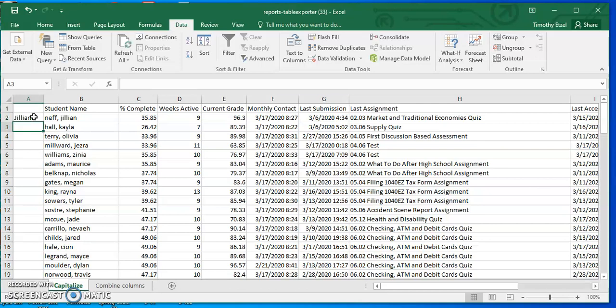hit enter. Start with the second name, and there you can see Kayla pops up and shaded the rest of the students' names also. Just hit enter. And that's all you have to do to capitalize. You can use a proper formula, but this is easier.